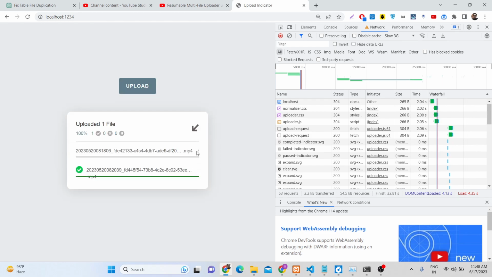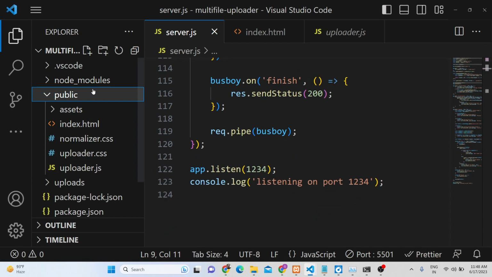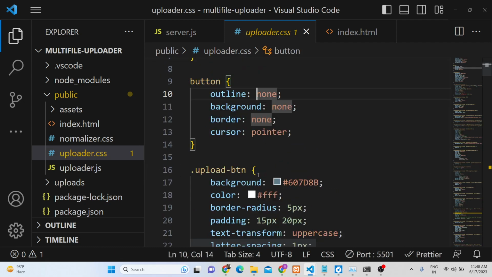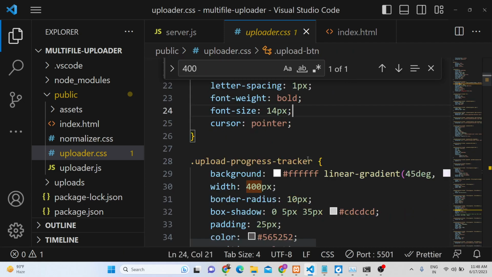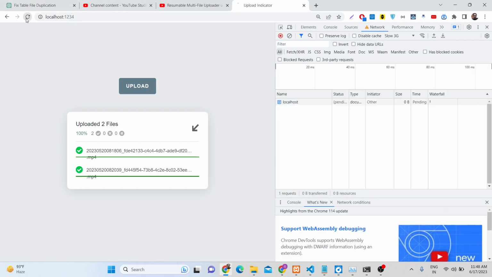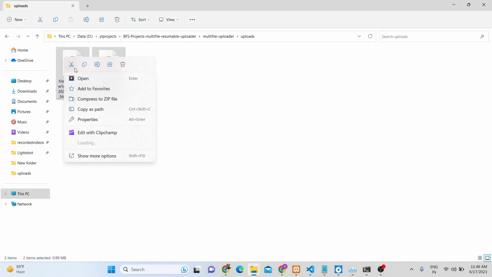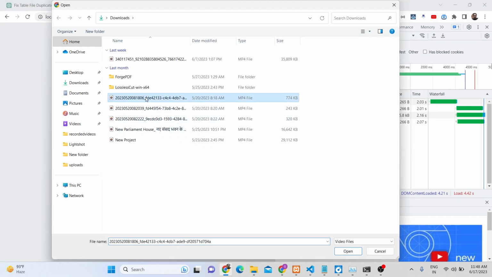Let me just go into the CSS here, normalizer CSS. The width was 400 pixels, I think. Let me make this 800 so that we have more spacing here. That's all, just make this change. Let me refresh once again. Inside my uploads directory, let me delete all these files. So now upload these five files here.